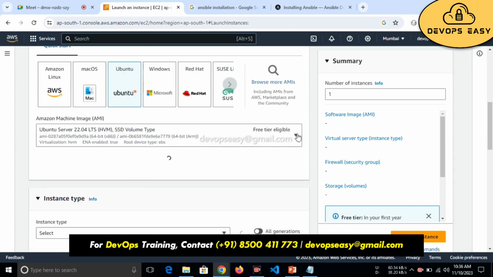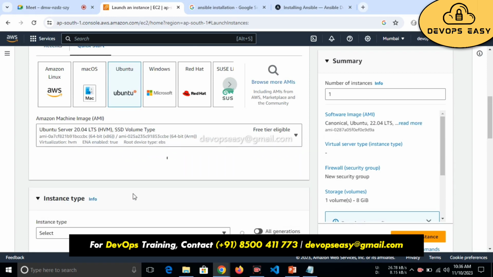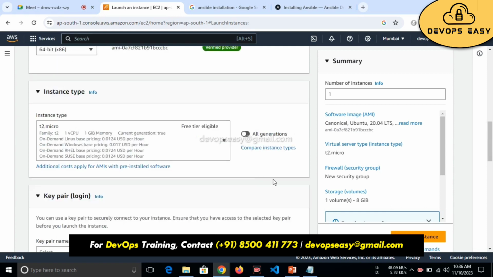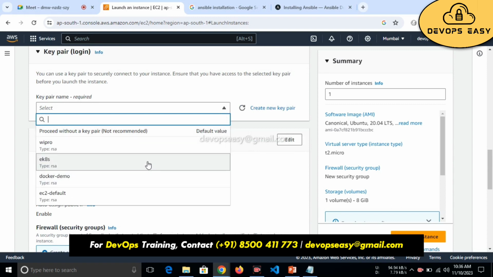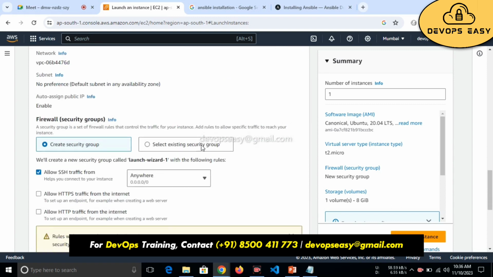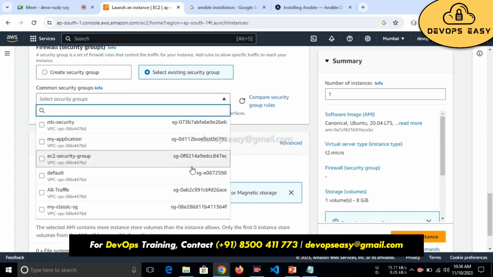So rather than taking the latest version of Ubuntu, let us take an older version because an older version will be stable compared to a newer version. Okay, T2 micro is more than enough. I will choose a key pair and security group. I will allow all the ports.